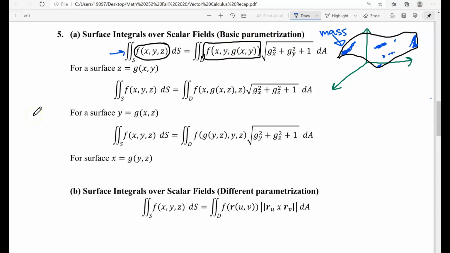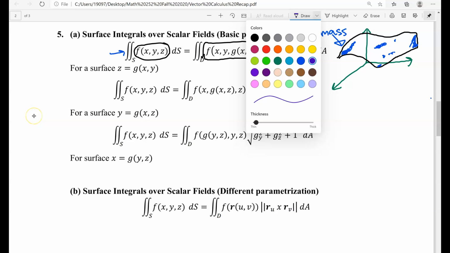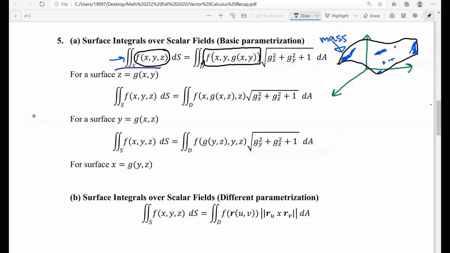So if you have a really basic surface where z is in terms of x and y, something like this, or y is in terms of g of x and z, or x is in terms of y and z, use these guys. Here are the different formulas to use. So you do need to parameterize your surface itself. Again, those worksheets are available to you in the notes.